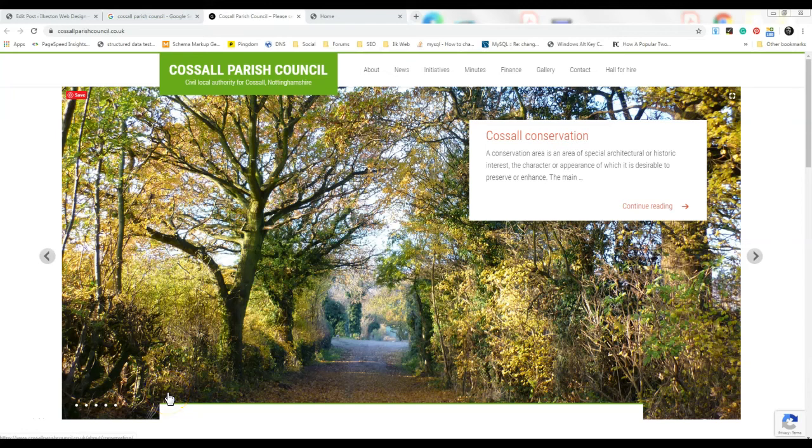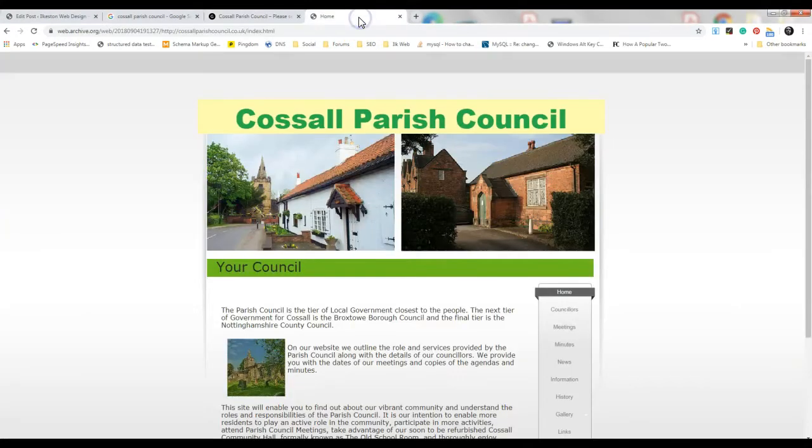Hello, how are you? Let me introduce Cossall Parish Council, the civil local authority for Cossall in Nottinghamshire. This website was completed early 2020 and was a redesign of the previous website, which looked like this.